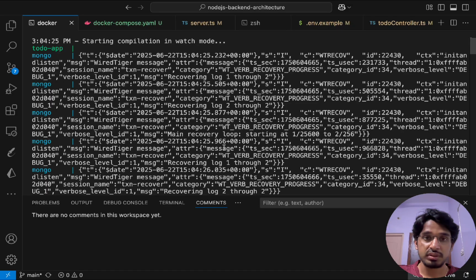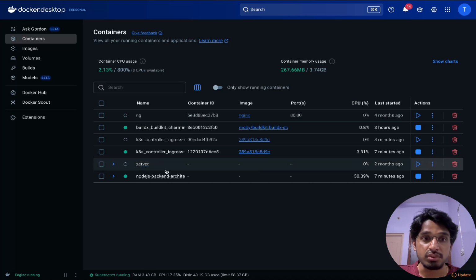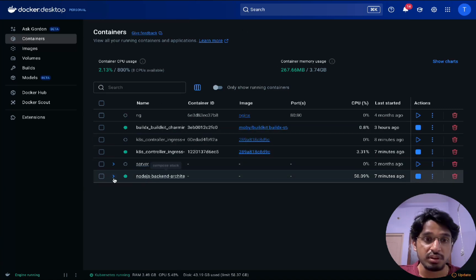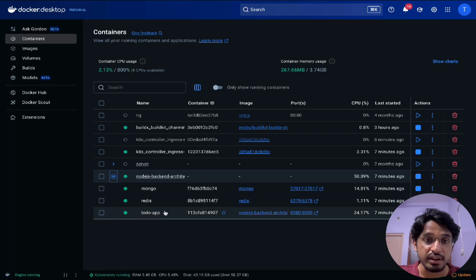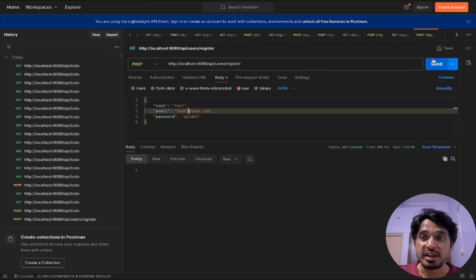So now all of our three containers are currently running, so we can just verify by going to the Docker Desktop, and you see that it creates a folder over here, by the way, Node.js backend architecture, and you see that these three services are currently running. Okay, so now we can go back to Postman and give this a test.